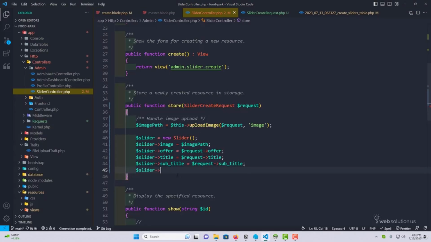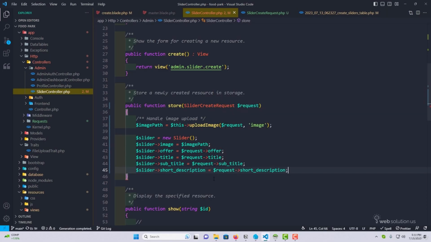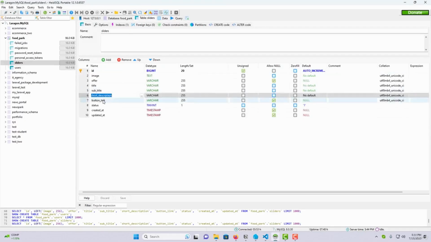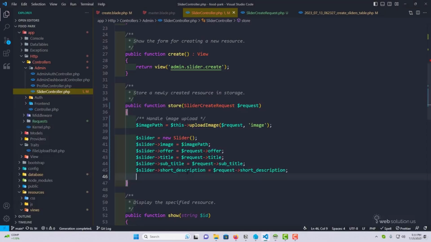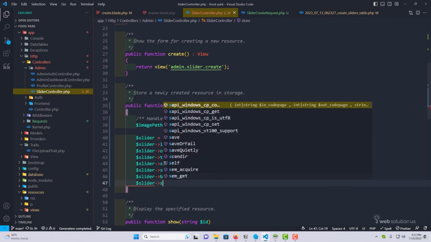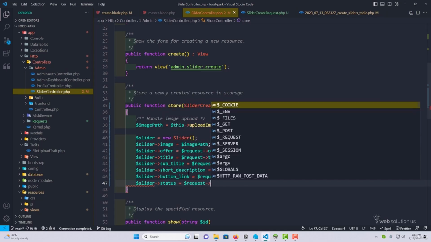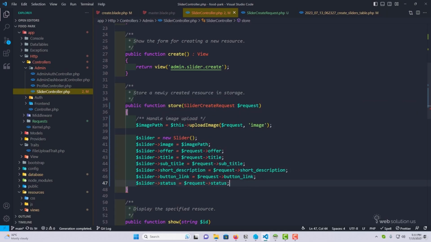Let's again add the slider instance. We have to store the short description. Let's put the short description here, request short description, like that. Then we have the button, slider button link, request button link. The last one will be the status, and we will access the request status. That's all we have to do here.